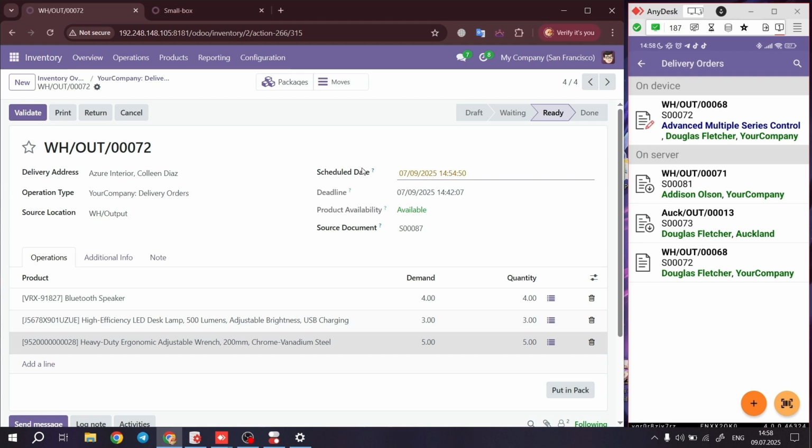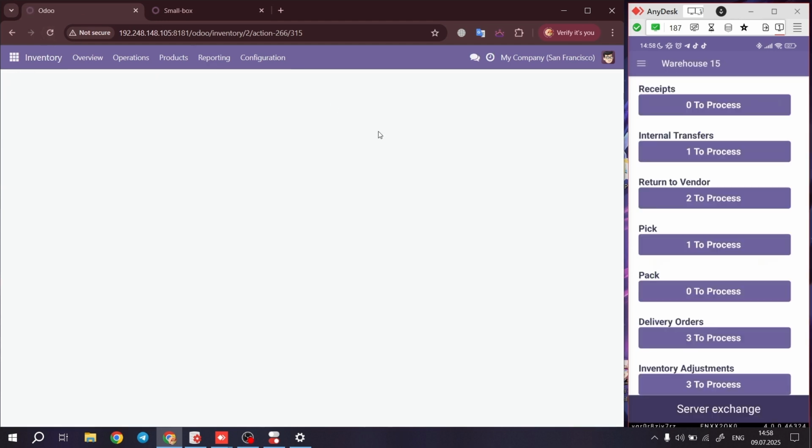As you can see, the document now is done in Odoo.